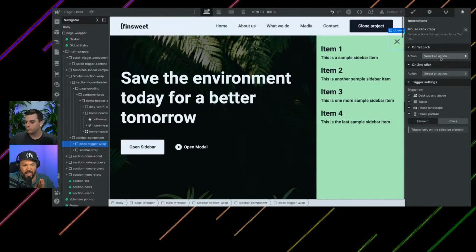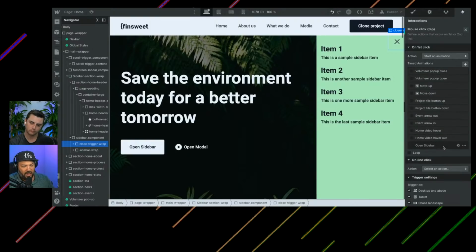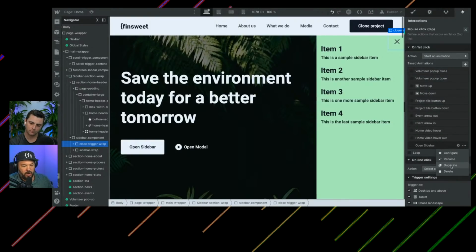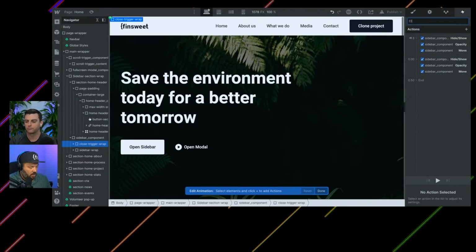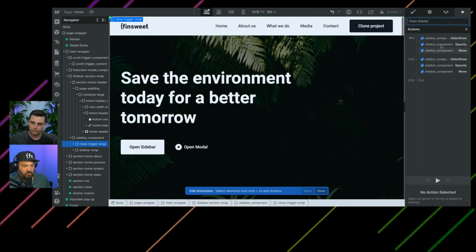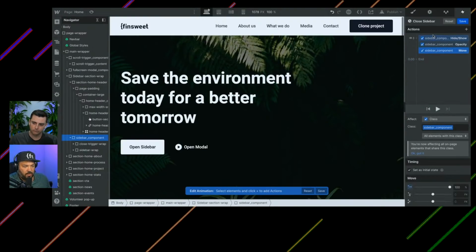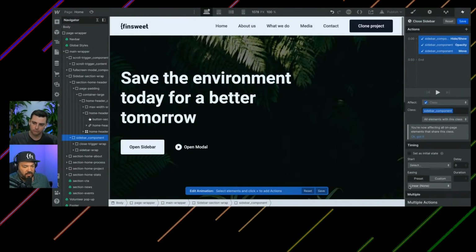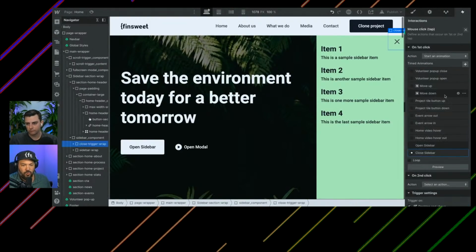Here's where I'm going to show you a couple of hacks, like a couple of cheat modes, because creating the close interaction doesn't take any time at all, right? So we'll start the animation. I'm actually going to duplicate my open sidebar interaction here, select that, and call it close sidebar. Remember we set these as the initial state. So all we have to do is delete these three at the bottom, and deselect set as initial state.